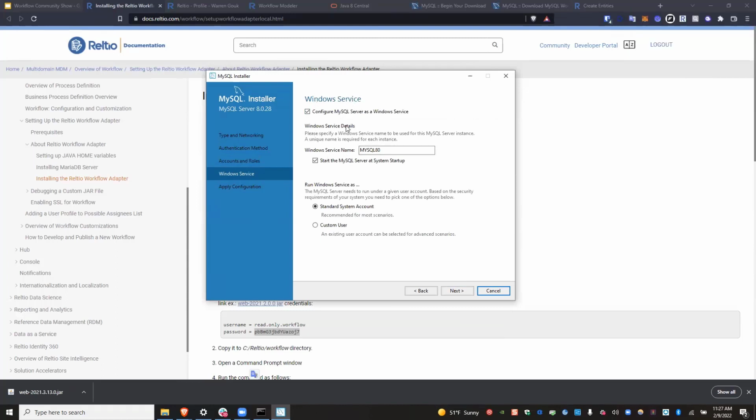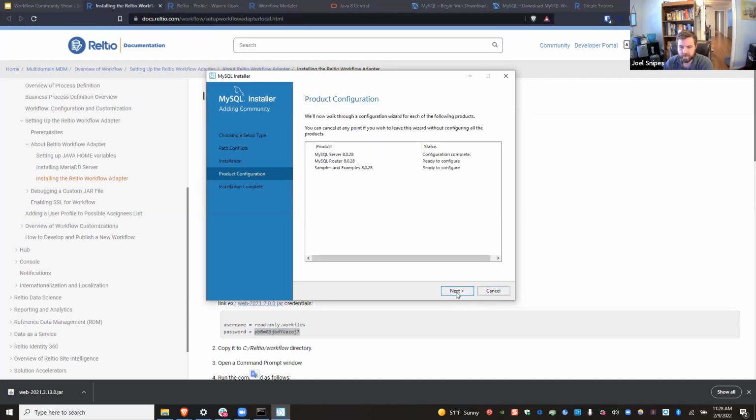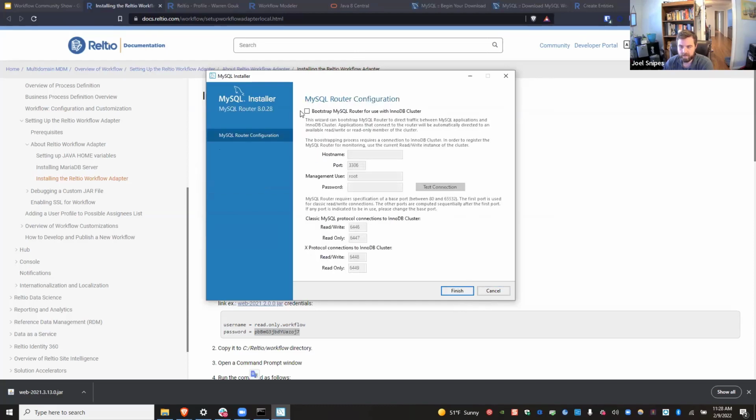All right, so it's going to set up a Windows service that runs in the background and manages the MySQL installation and execute. So this is going to set up all your firewalls and run the server in the background for the first time. I'm only going to be using it locally, so I don't need to set up any router.